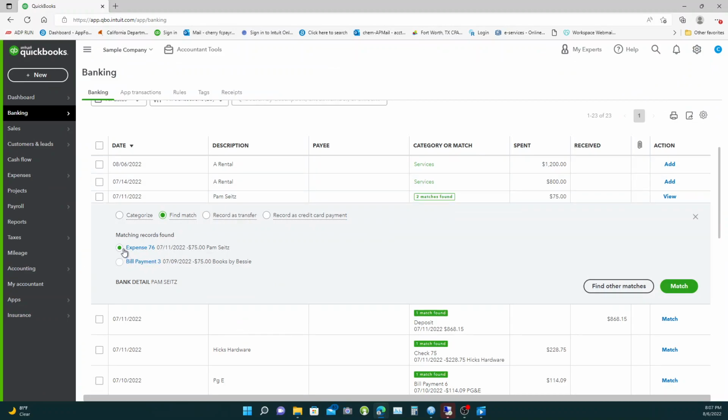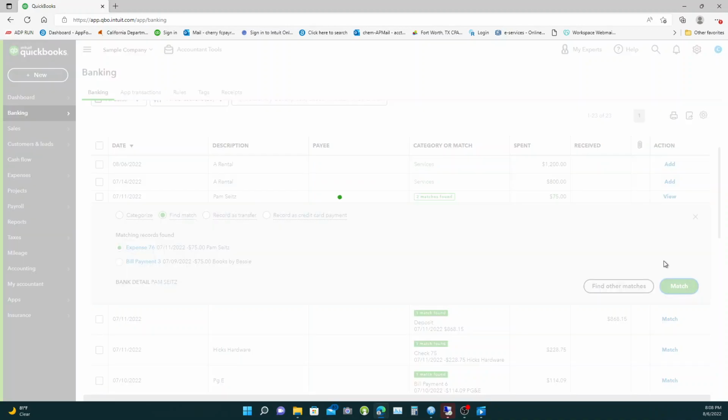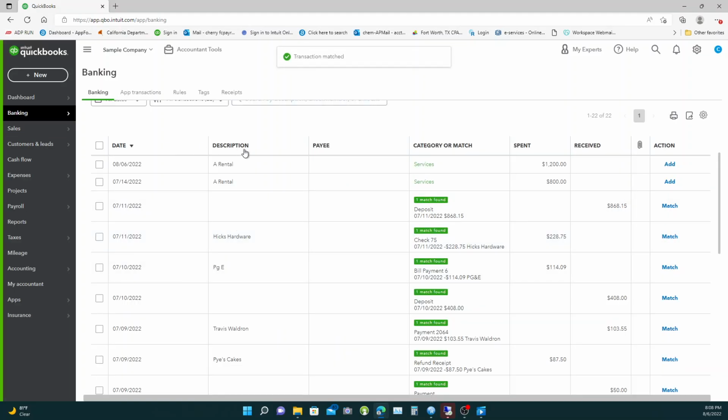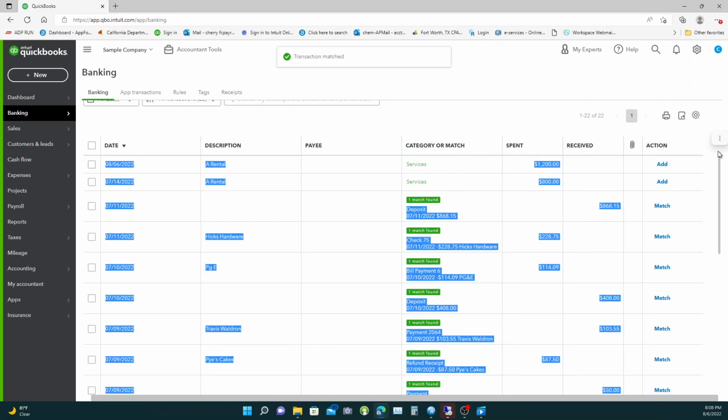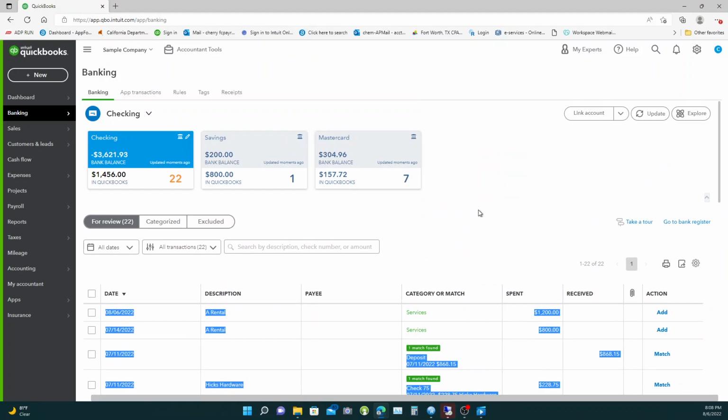So I will put an expense, because it's a payment that we did for Pam. So I will match that. Okay, so that's just a little bit of that. I don't want to confuse you too much on the matching with QuickBooks.